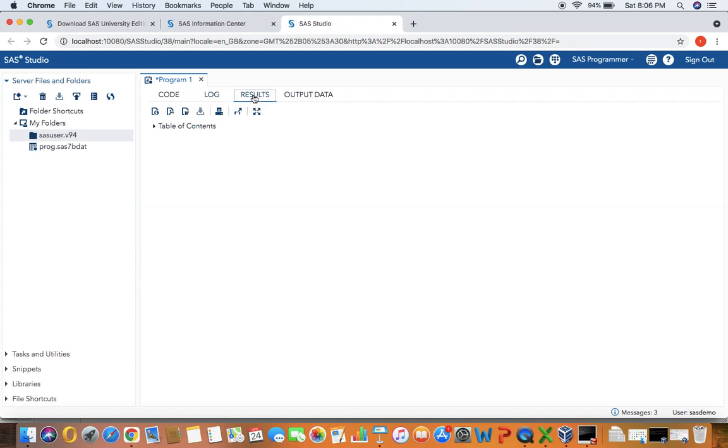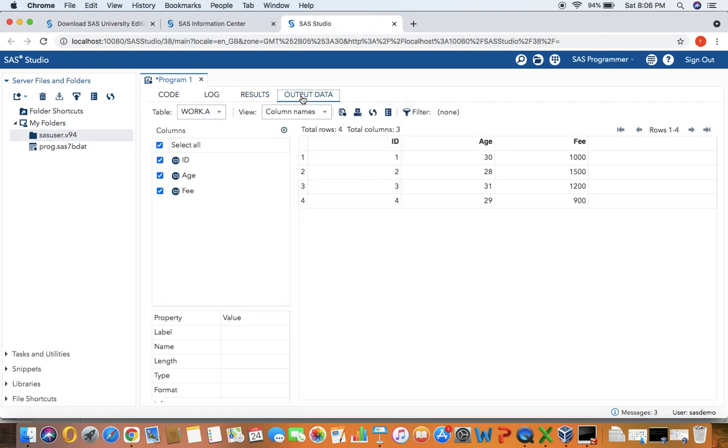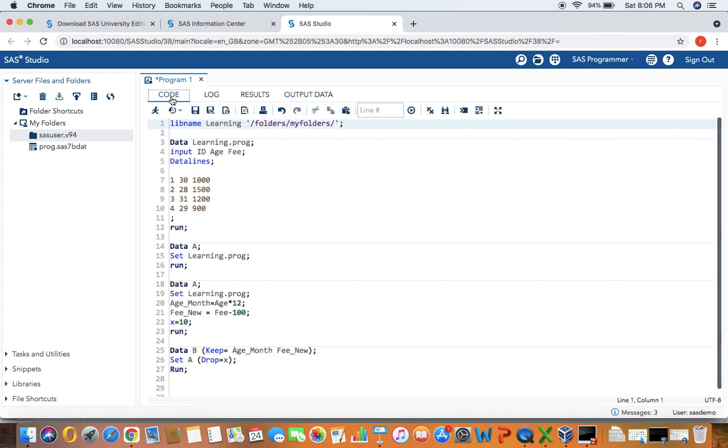Next window is the result window. Here you will be able to see the results of some of the SAS codes. We will come to this part as well, on which particular SAS codes we will be able to see the results. Then the next window is the output data window. Here whatever table we create, whatever output is generated out of a SAS code, you will be able to see all the outputs in the output window, right? So let's begin.